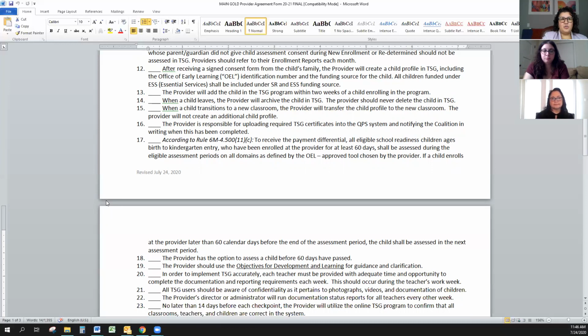Number 16, the provider is responsible for uploading required Teaching Strategies Gold or TSG certificates into the QPS system, the Quality Performance System, and notifying the coalition in writing when this has been completed. So if you have a teacher that has completed the Inter-Rater reliability or has any other certificate that you need to upload for them, please upload it onto QPS. If you need help with that, call us, let us know. But also let your quality specialist or your gold quality specialist know that you did that, because we also keep records of that, okay?